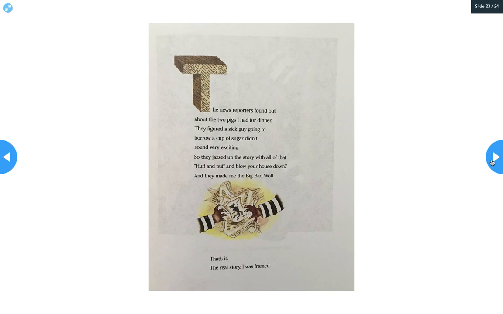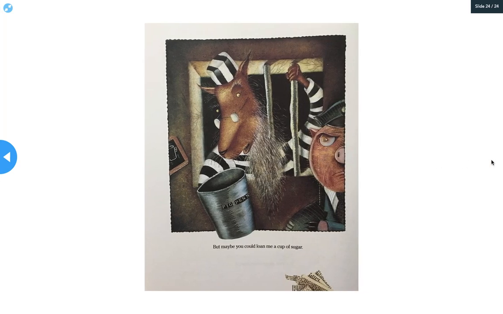The news reporters found out about the two pigs I had for dinner. They figured a sick guy going to borrow a cup of sugar didn't sound very exciting, so they jazzed up the story with all of that huff and puff and blow your house down, and they made me the big bad wolf. That's it. That's the real story. I was framed. But maybe you could loan me a cup of sugar?